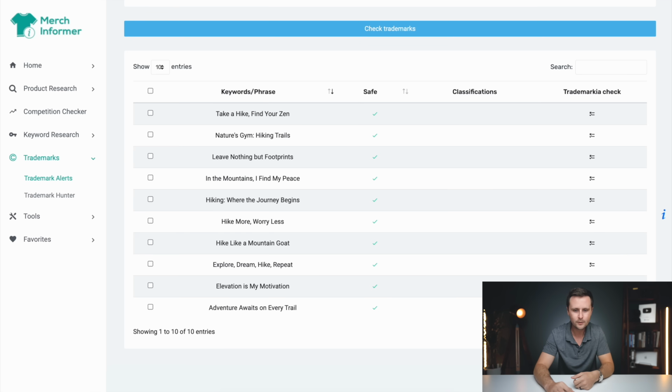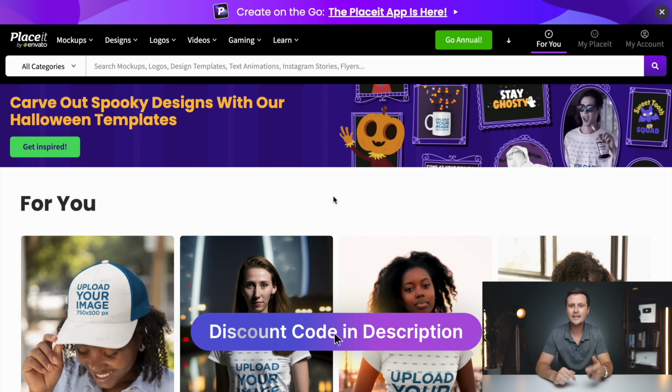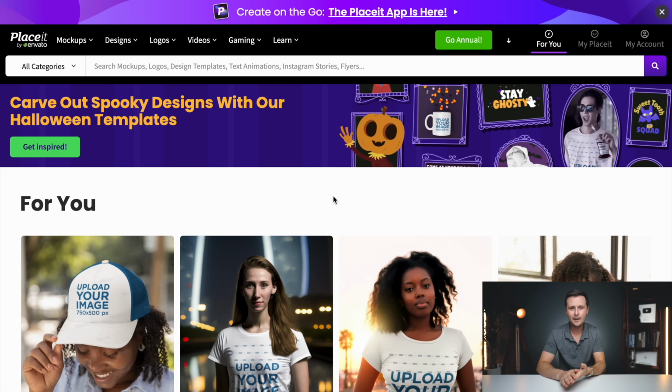So for this, I use another very specific tool. This tool is called placeit.net. And the reason that I use this is because they have a ton of t-shirt design templates. However, they are all commercially usable and copyright free. Remember how we were just talking about how the slogans need to be copyright and trademark free? Well, the designs do as well.